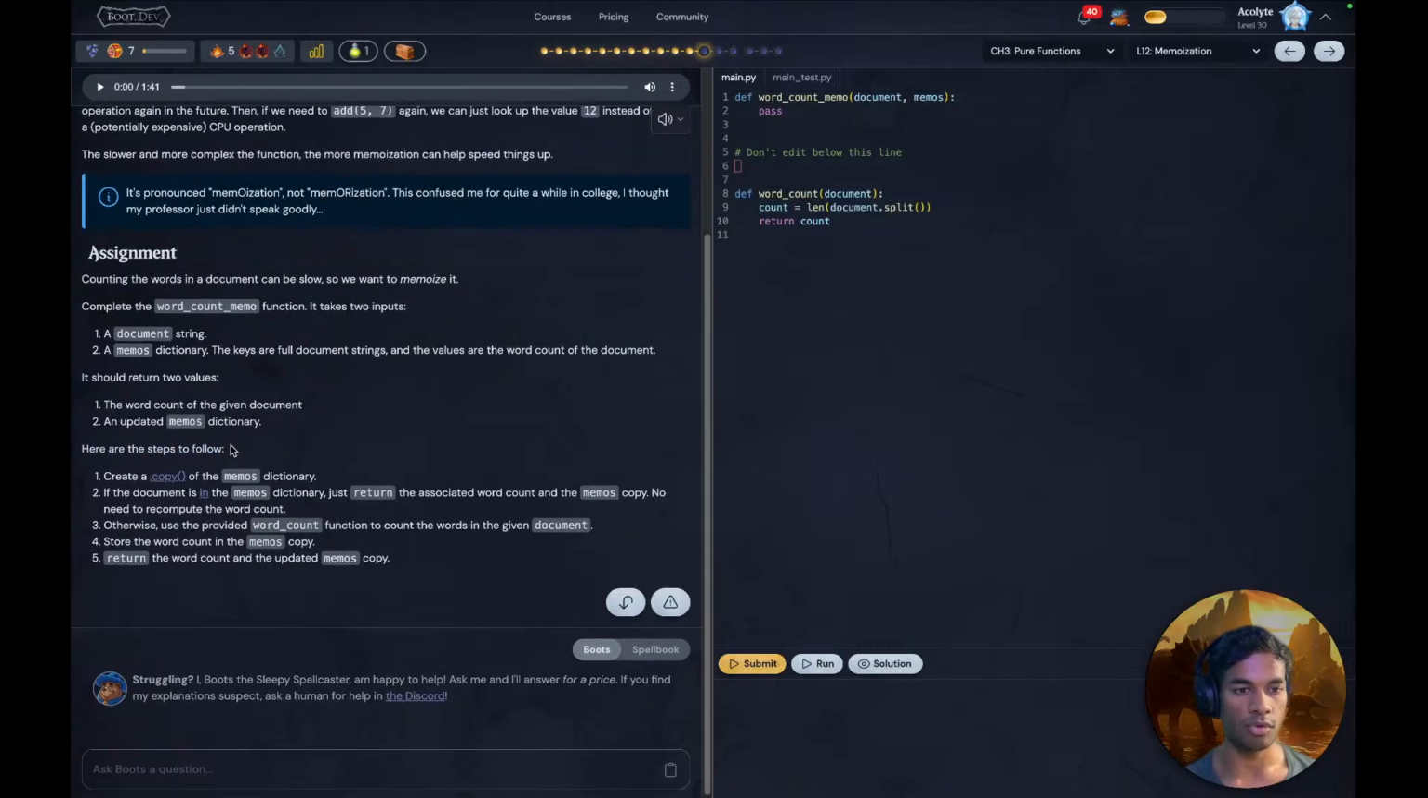Here are the steps to follow. Create a copy of the memos dictionary. Yes, I do not want to change the original one. If the document is in the memo dictionary, just return the associated word count and the memos copy. No need to recompute the word count, right? Otherwise, use the provided word count function to count the words in the given document. Don't edit anything below this.